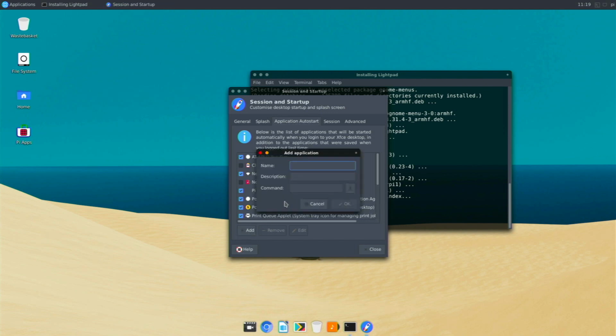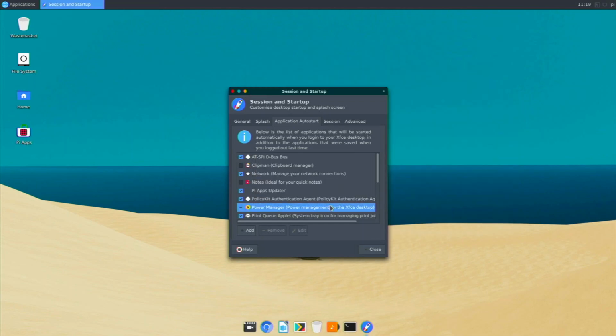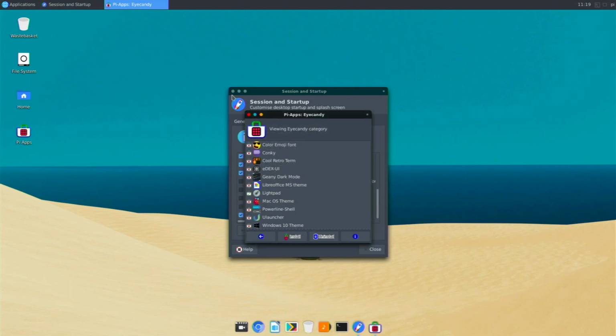In Add, for our name, we're just going to type Plank. Our description, you can just type Plank too, but our command is going to be /usr/bin/plank. So every time we boot up our Pi now, this will auto start Plank. So it's really easy to do. Click OK, and now Plank is on there. So it's that easy to do.